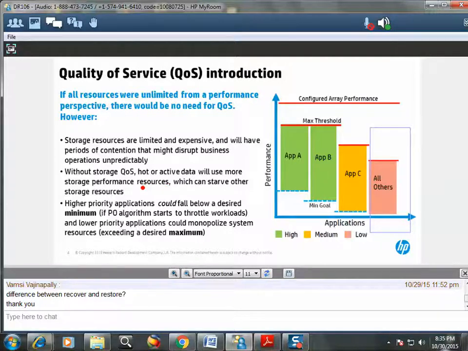Now we're going to get into the third bullet item here. Higher priority apps could take a performance hit. And we might want to set minimums and maximums for our lower priorities, set maximums. You might even set some maximums just in general for consistency purposes. And I'm also going to talk about a minimum.